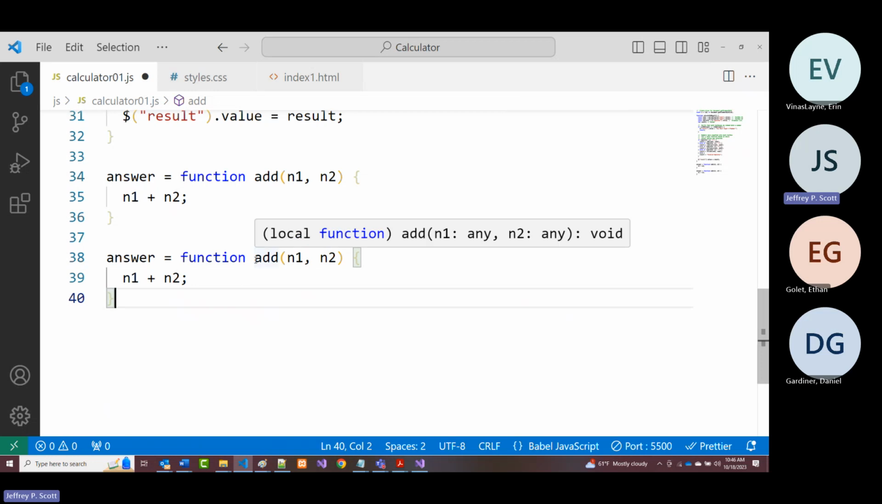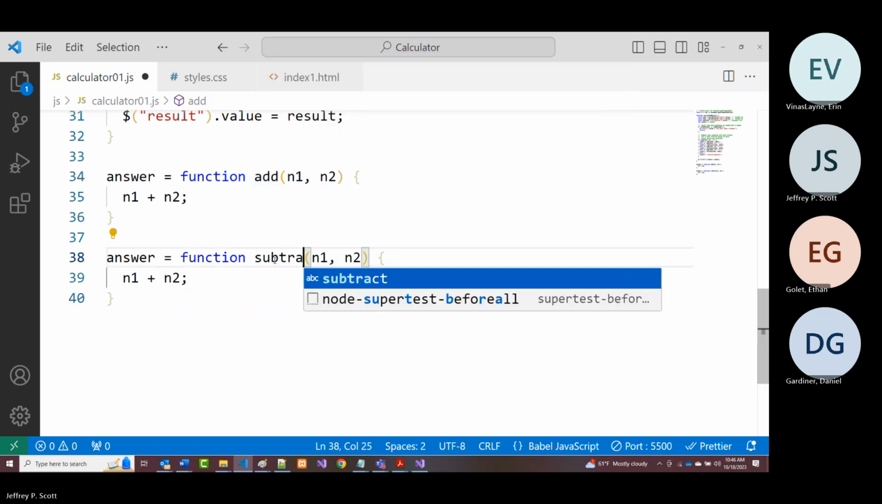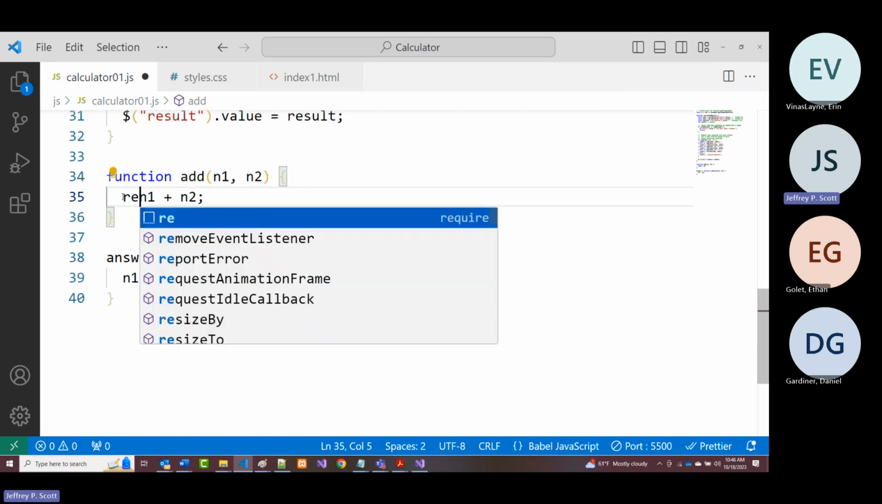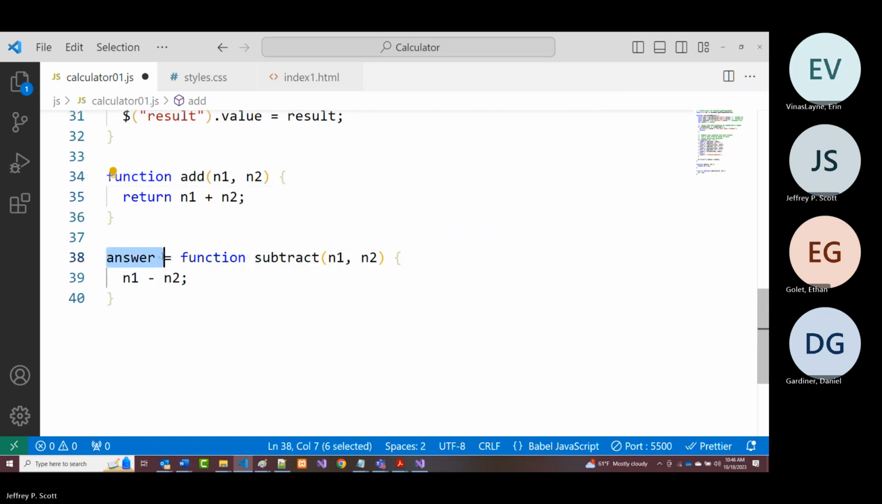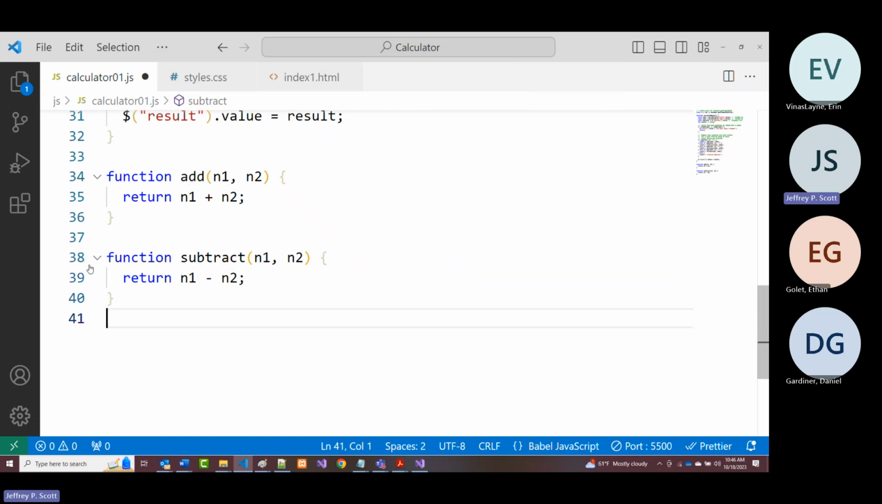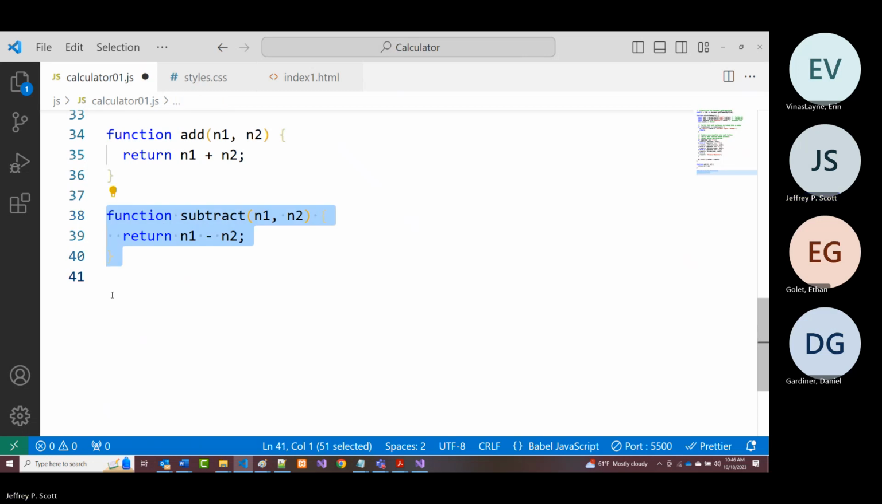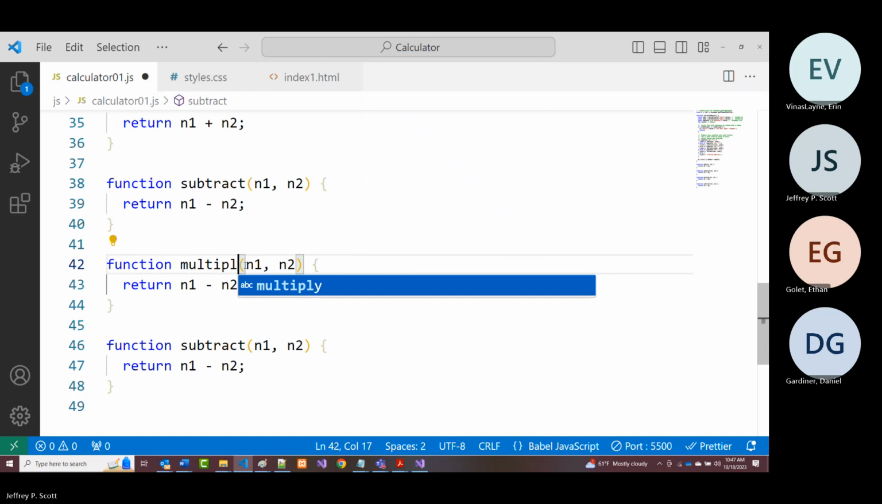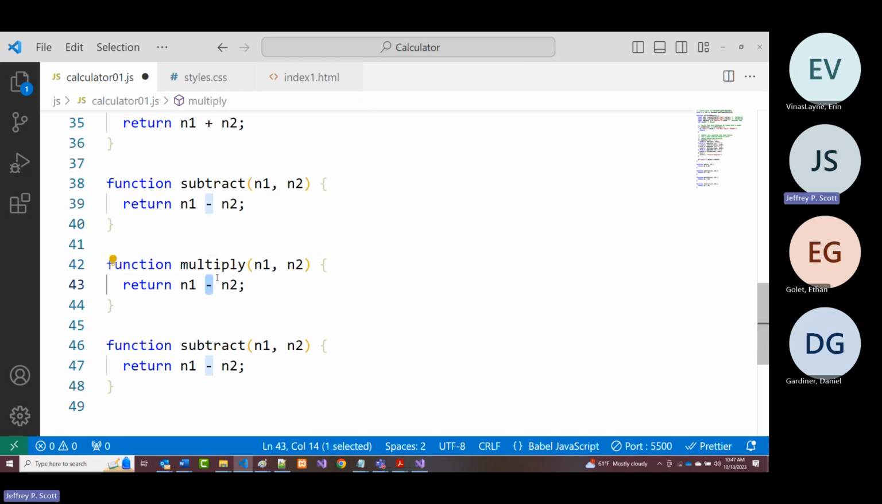Next, we'll have our subtract. And it's going to be N1 minus N2. You know what? This may not work. So let me just write it the way I did originally. So I'm going to have a function add here, and then this will just say return N1 plus N2. Because I don't want to go through all this trouble and then have it not work. So we've got our add, we've got our subtract. We'll put in our multiply. And we'll do our divide.